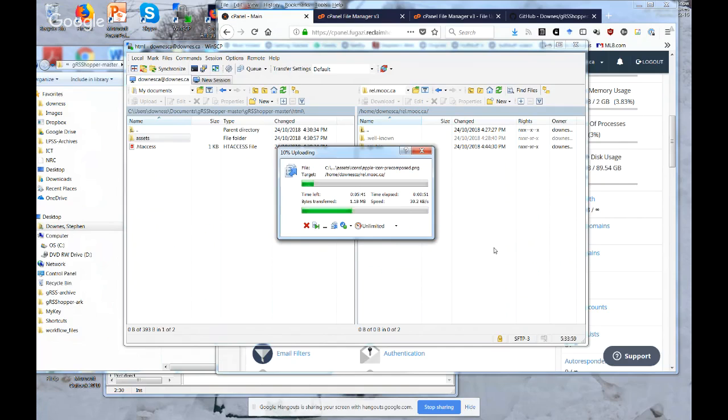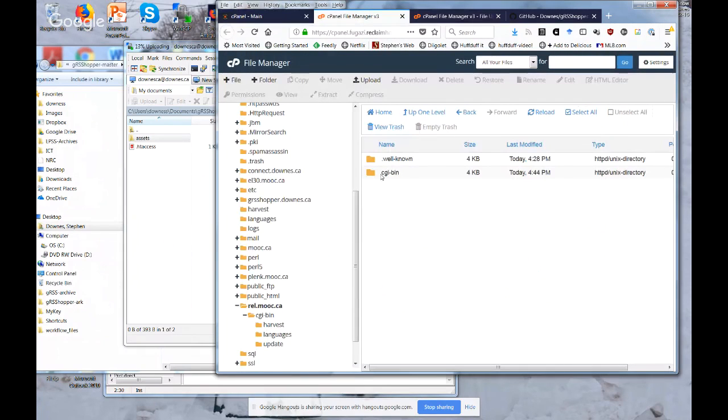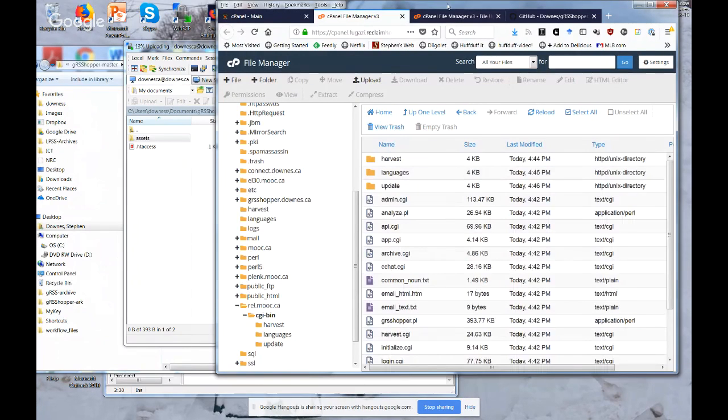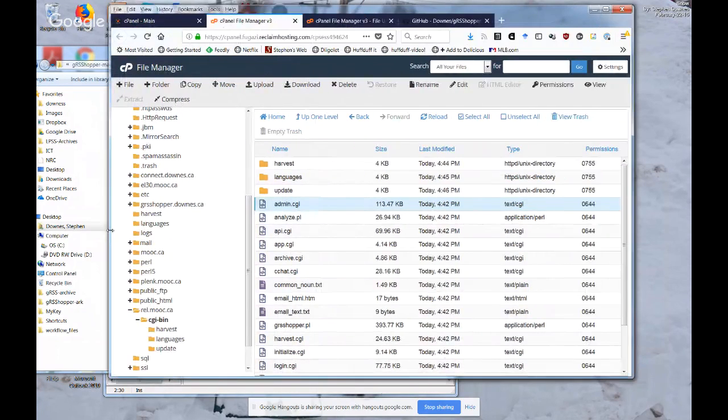So while that's uploading, is there anything else we can be doing that's useful? Well, let's go back into the file manager, because these CGI scripts, let's go into here. It's going to be a bit slower because we're working on this thing, right? So this is a script that actually needs to run. And if we widen this a little bit, there we go.